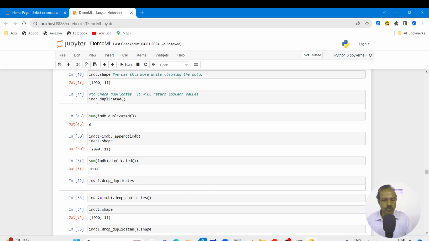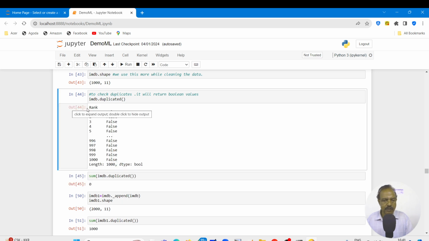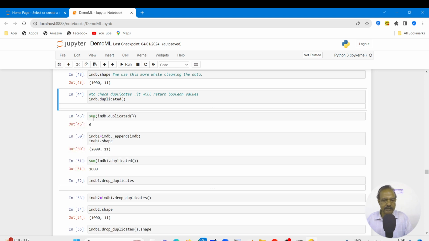Suppose I want to see imdb.duplicated, how many duplicates are there? You see here, there is no duplicate because all the data is present only one time. Then if you want to find the sum of imdb.duplicated, it is 0 because there is no duplication. Suppose I want to create a duplicate, then what do I do? imdb.append, previously it was .append, now it is ._append in the new version, that is imdb. That means imdb is appended to imdb, so again 1000 rows of data are appended, so this is a duplicate.